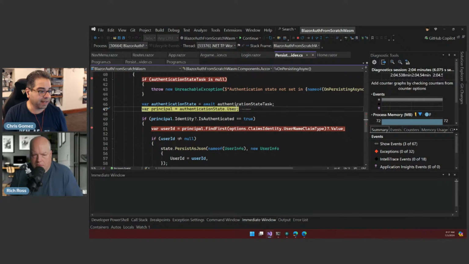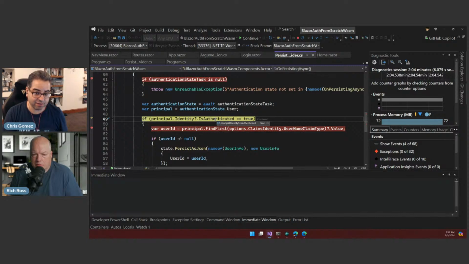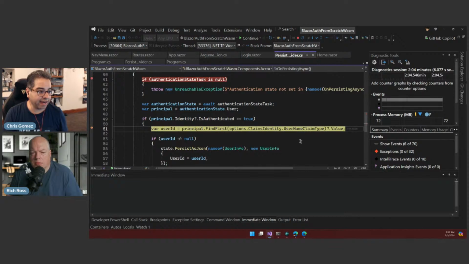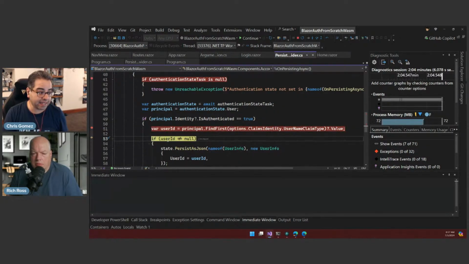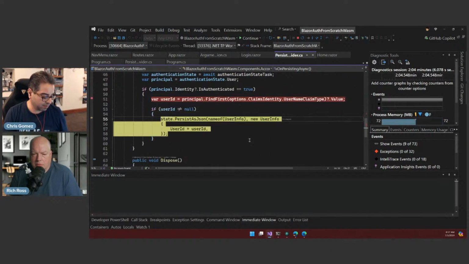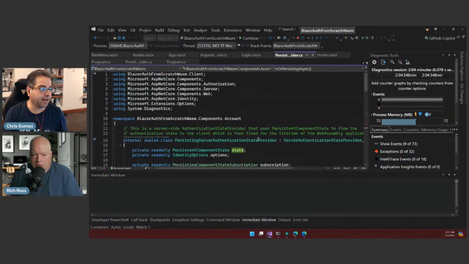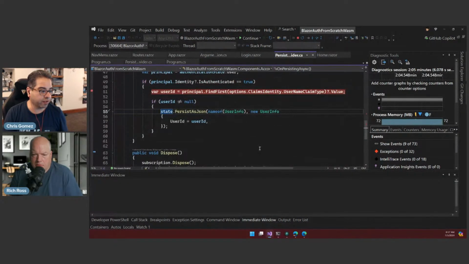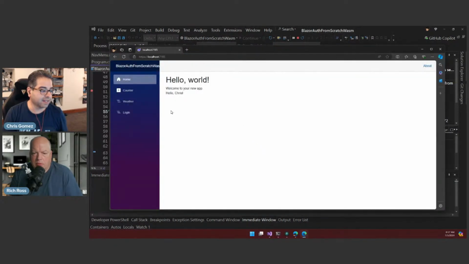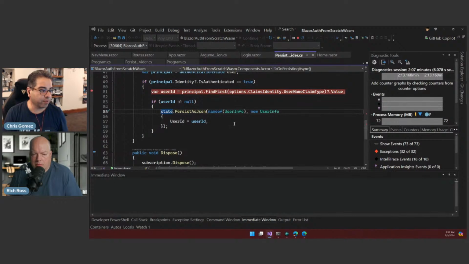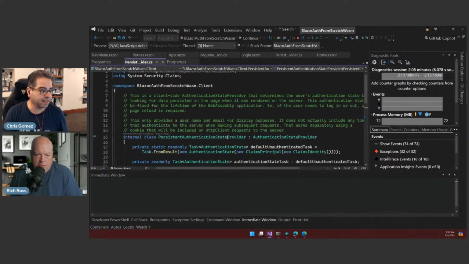If authentication state task is null, which it is not, then it tries to get out of authentication state. It tries to get a user object, and it says, is it authenticated? Yes. So that's all working. Is it authenticated? Yes. Let's get out this claim. And once we get out this claim, if that claim was not null, then, oh, I'm sorry. I'm in the server side again. I got confused. So we're in the server side. We're persisting it. Then that's pre-rendering. So the client side is coming in.